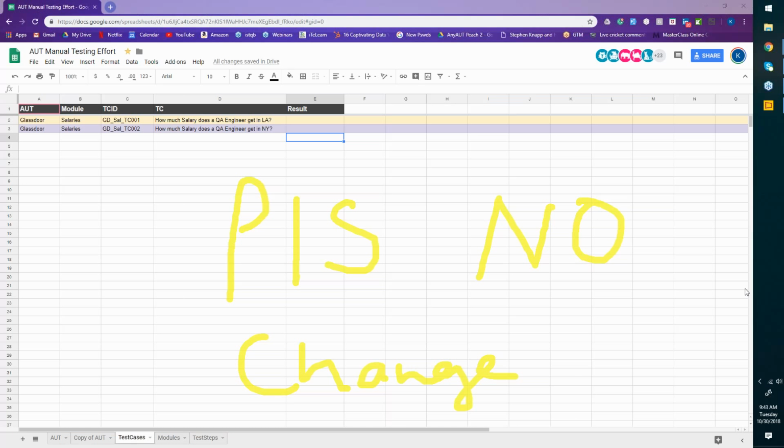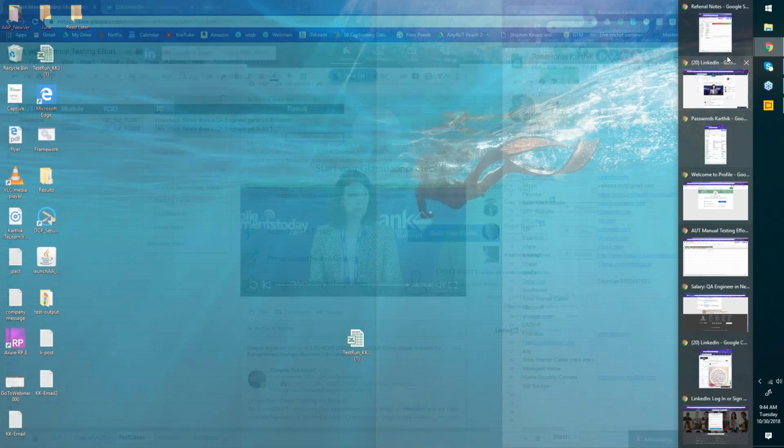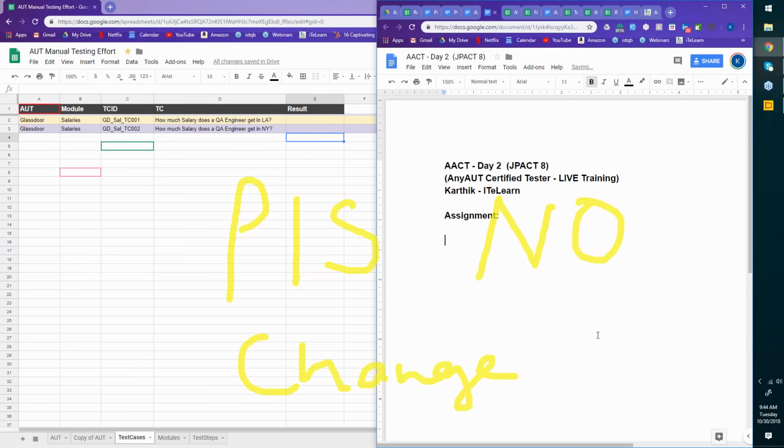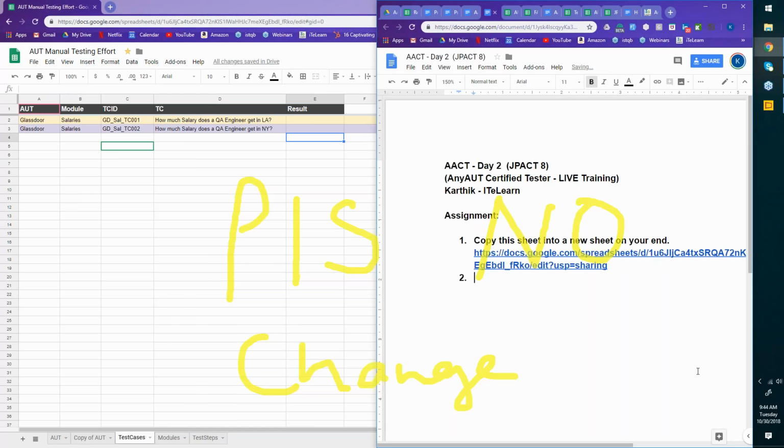Where was I with the document? Day 2, I'm not writing too much, but then assignment. Day 2. Let's talk about the assignment. Very simple team. One, copy. Copy this sheet into a new sheet on your end. Okay, that's the first step. The second step is add new test cases with clear steps.